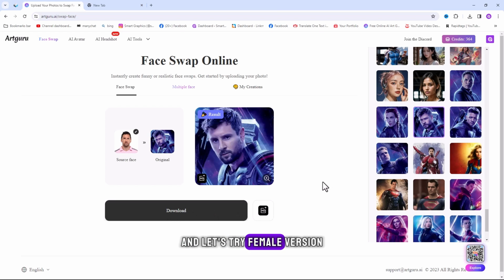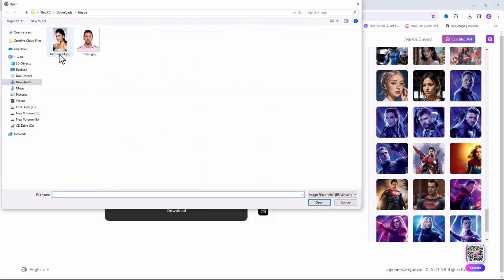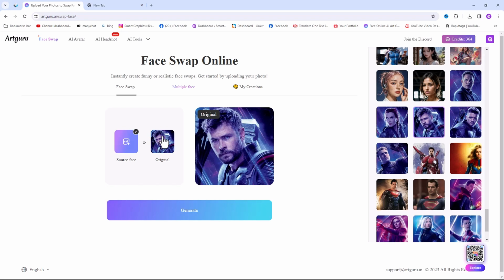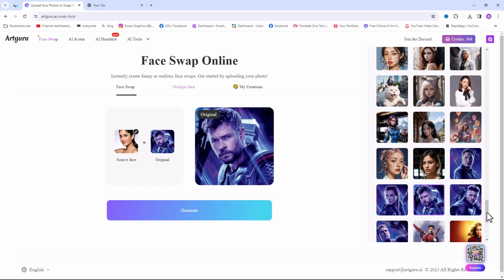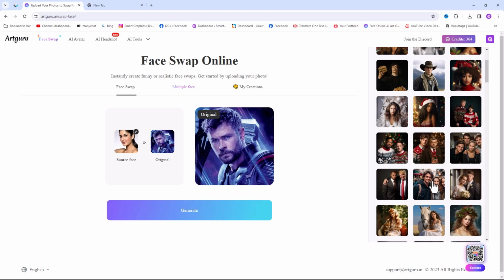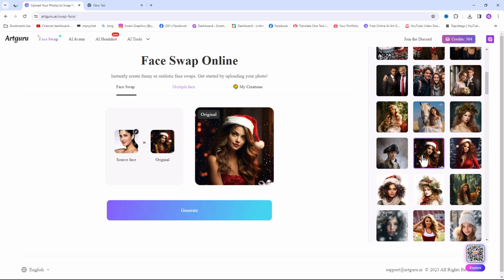And let's try female version. Change source face image. Choose one of the templates. And hit Generate.